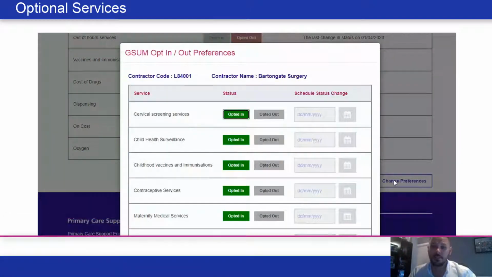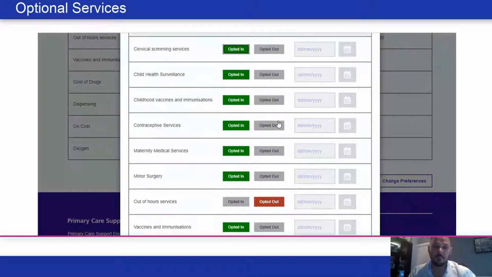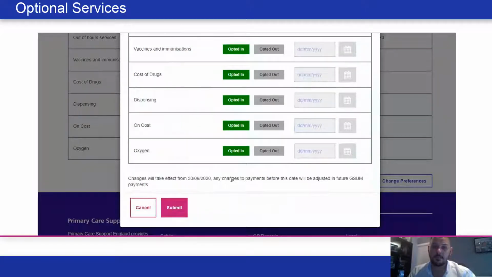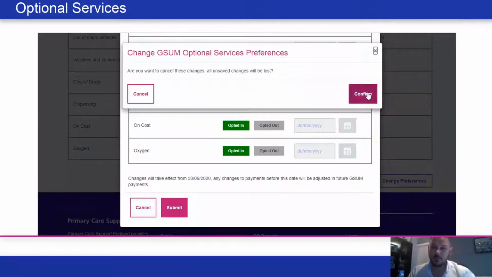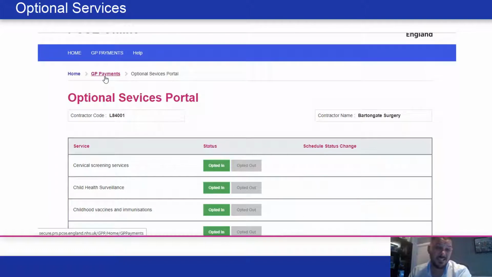So if I click on the Change Preferences button, let's say I want to opt this practice out of contraceptive services. I will then click on the date. Once I've clicked opt out, it's a simple case of coming down to the bottom and clicking submit. And that practice's optional services will be amended from the date in that box. And that is the optional services view. So I'm just going to cancel that for now because we don't really need to submit it. And that's effectively everything that you can see in that area there.